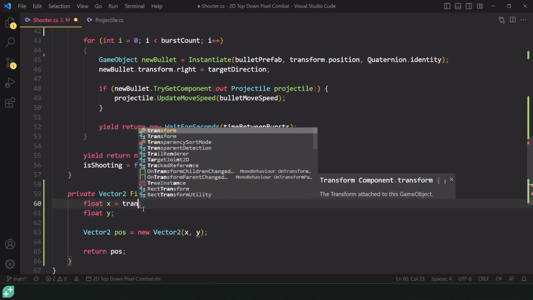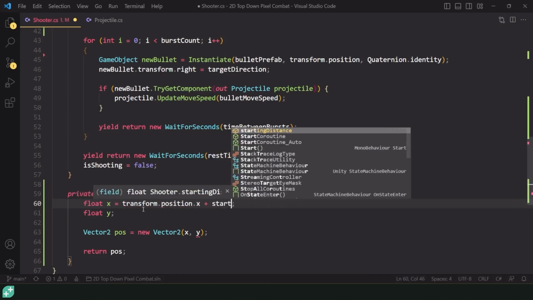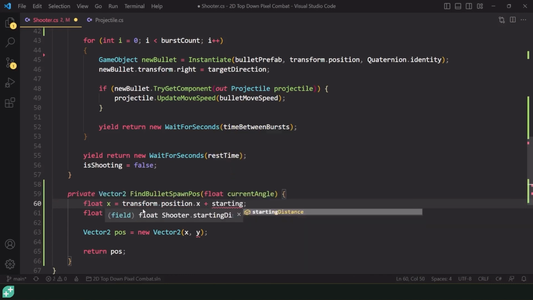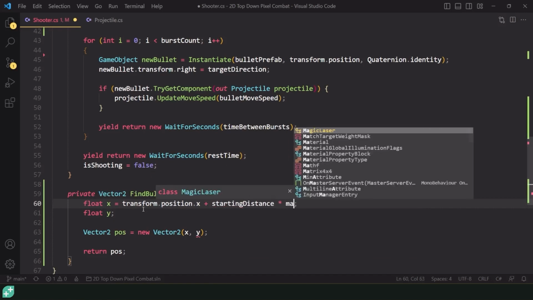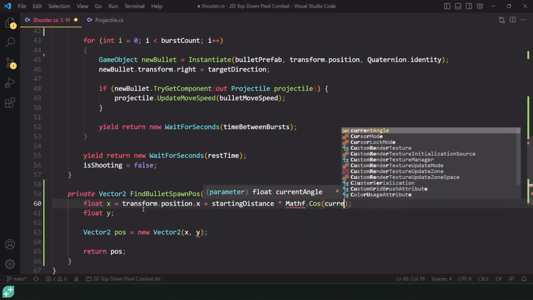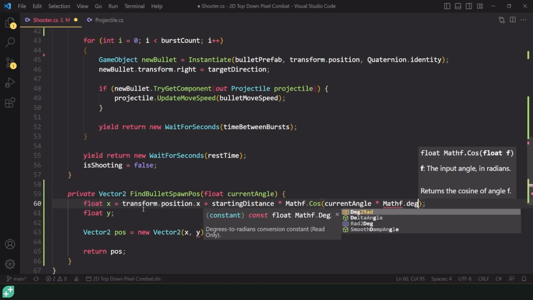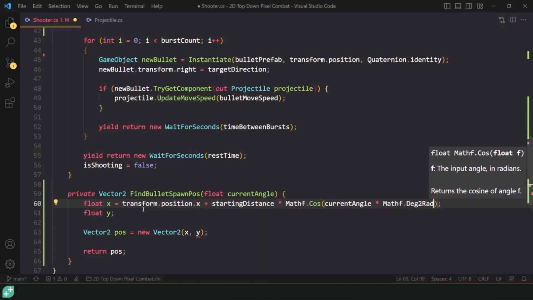Float x is going to be equal to the transform.position of our ghost plus the starting distance for how far away we want to start our bullet from its transform, times the complicated part, Mathf.Cos of our current angle times Mathf.Deg2Rad. I'll leave some Unity documentation links in the resources below if you need to refresh yourself on cosine and sine properties, as I often have to as well.